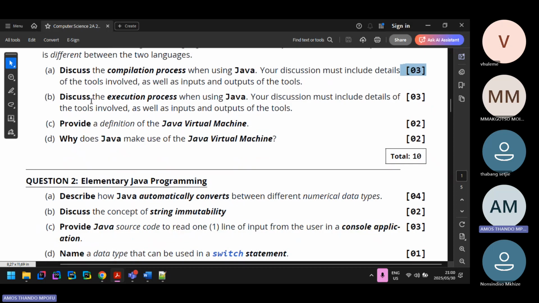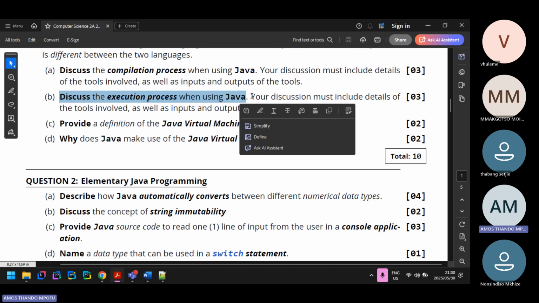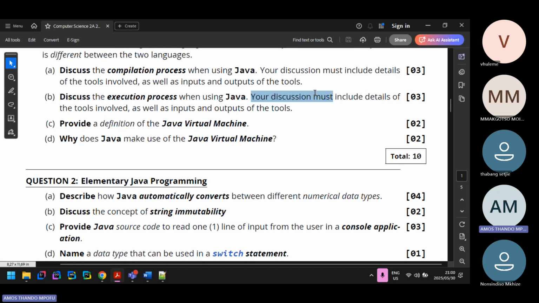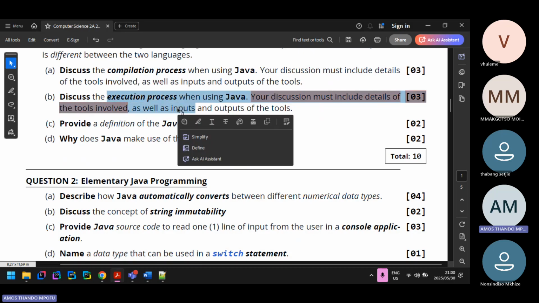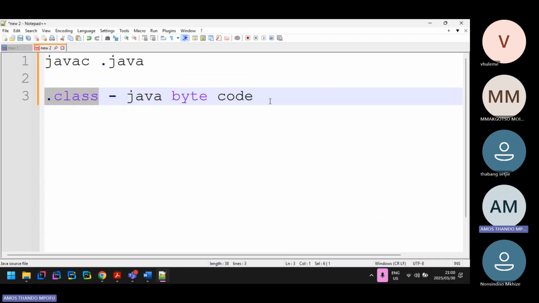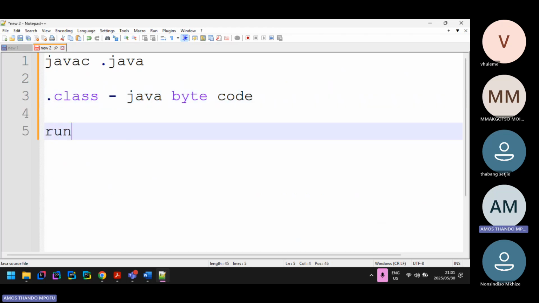Then discuss the execution process when using Java. Your discussion must include the details of the tools involved. By tools, they are meaning what programs run these things. So remember, in order to execute, remember execution, right? That's another word for running the program. How do you run it?